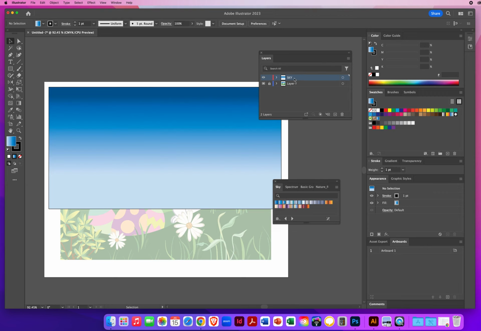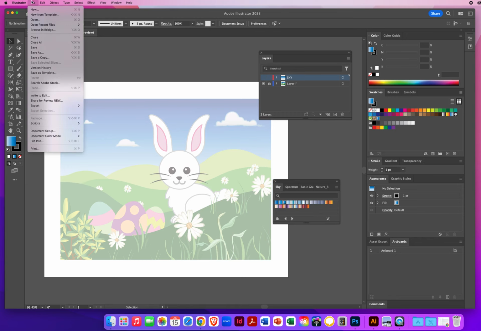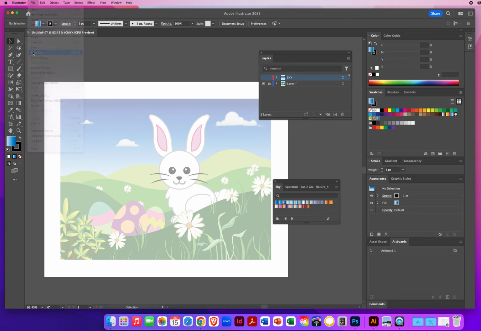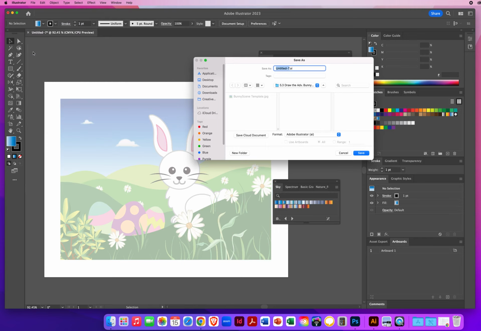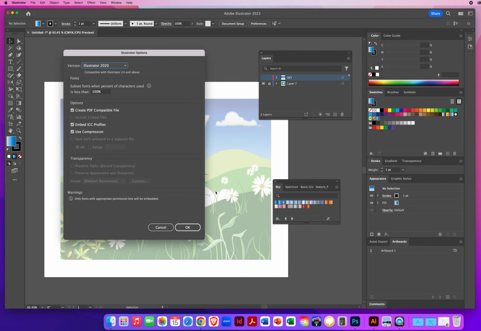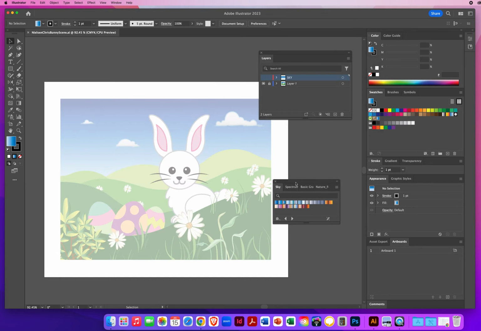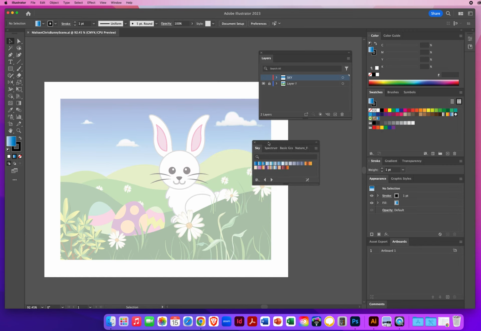What I would suggest is every time you finish a layer, turn it off and save your progress. So File, Save As. The first time, save it as your last name, first name, bunny scene. On my desktop, I'll save it as an Illustrator file, and I'll click OK. I don't need the sky gradient anymore, so I'll turn that off. The sky is done. I'll add another brand new layer. Always double click your layer names, and let's call that Clouds.